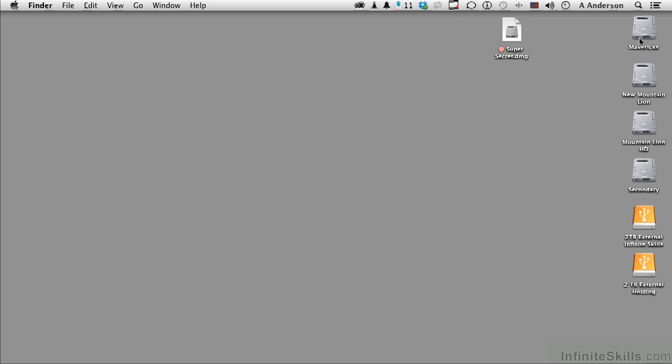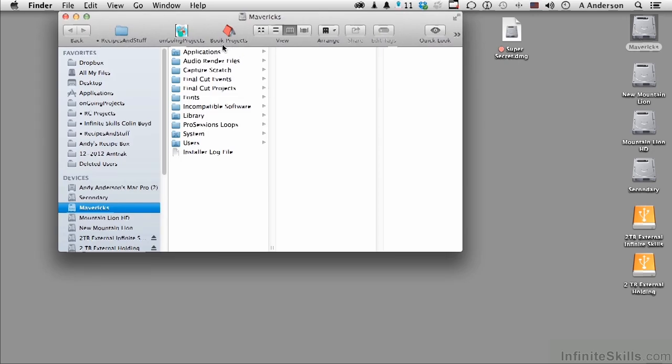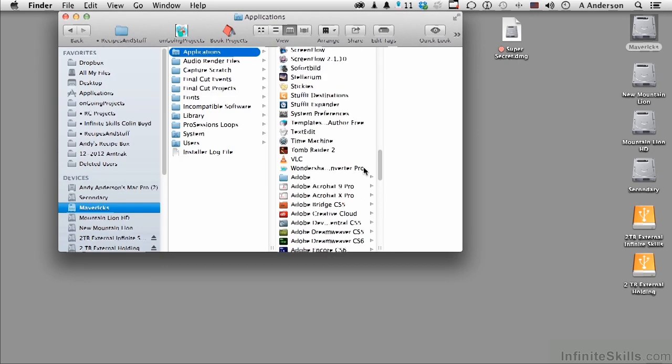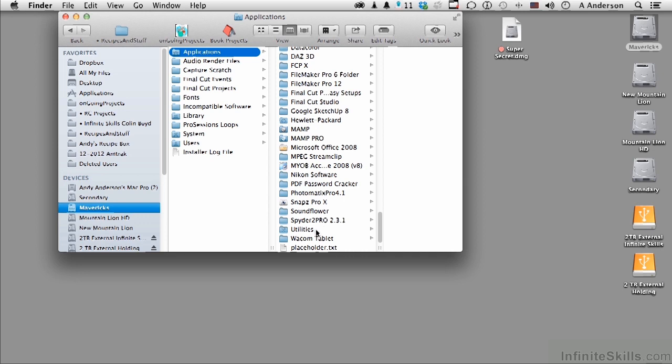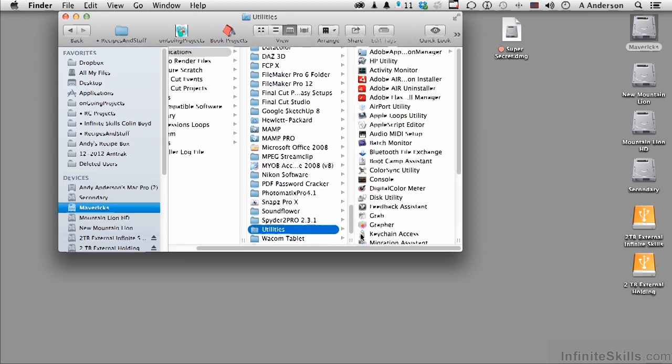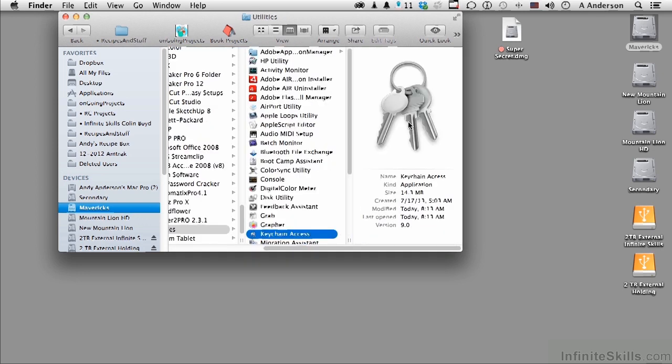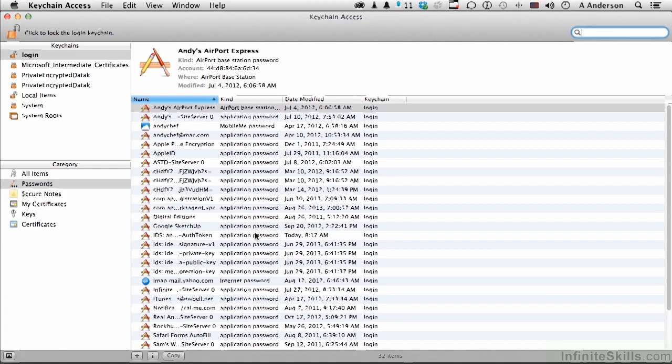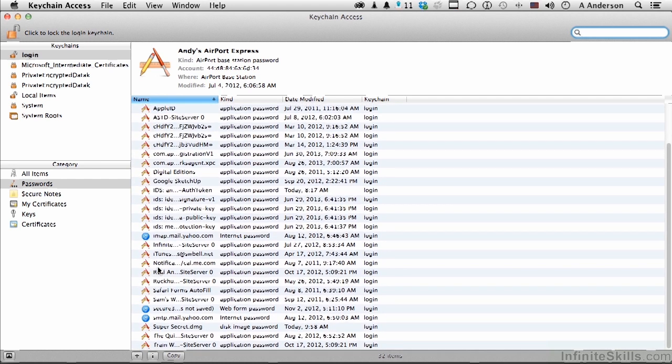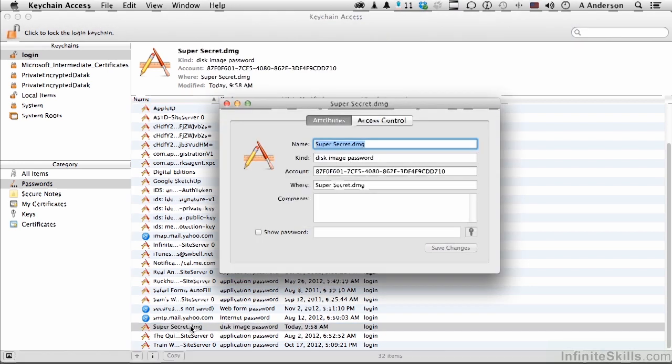Go into your hard drive and go into Applications and go down to Utilities and open up Keychain Access right there. And there is a Keychain. Now, in Keychain Access on the default screen, if you come down here, you will notice there it is, Super Secret DMG, Disk Image Password. Double click on it. Now you have attributes and access control.